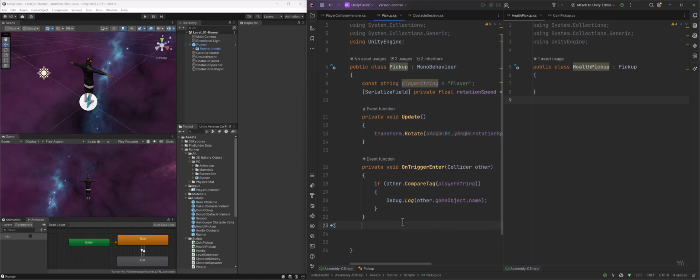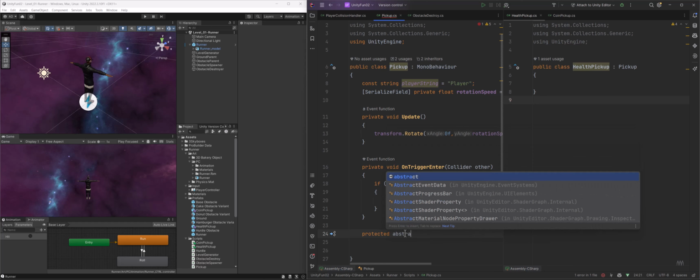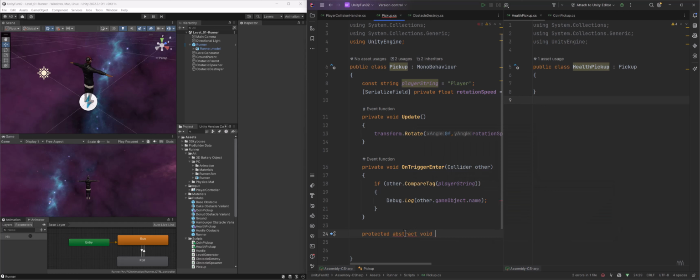So there are some keywords that we want to use. One is protected, which means we're only going to use this particular method in this class and derived classes. That means classes that inherit from it. And we're going to use abstract, and then we're going to name this method on pickup, void OnPickup. And we're going to get an error.